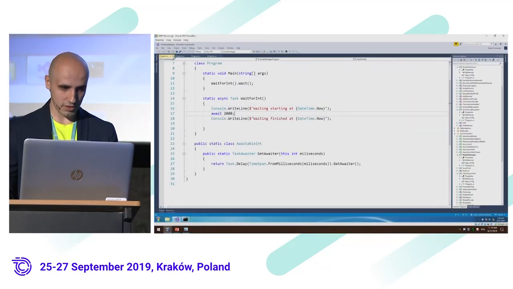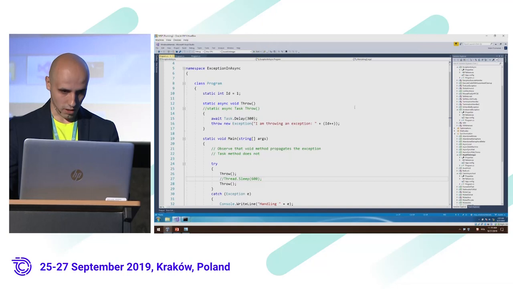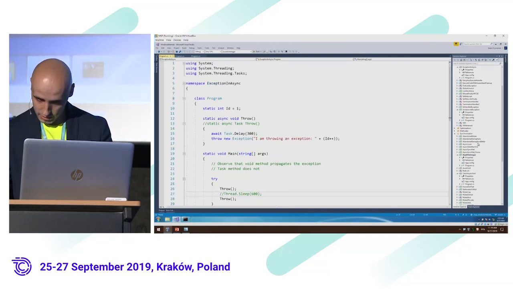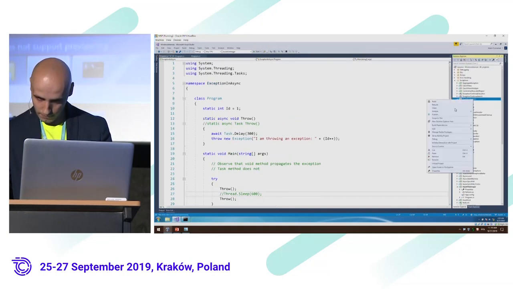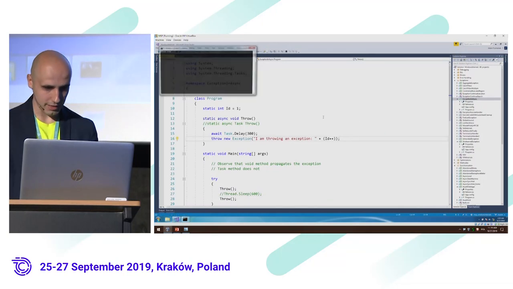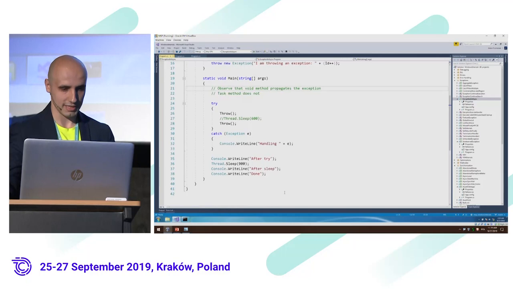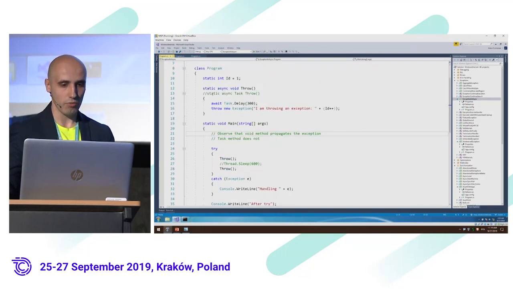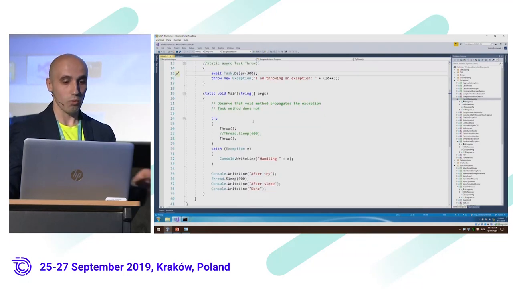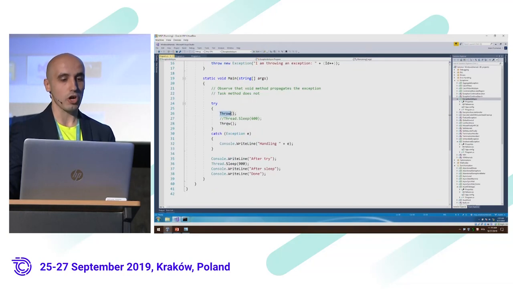So let's run this very simple example here, which is exception in async. What we are doing here is running a very simple method. Please ignore that it crashed. It's as designed. We do have a method Throw, which is async void. What is happening here is we wait for 300 milliseconds, then throw an exception. We call this method Throw twice, and we have the catch handler. And then we carry on, we do after sleep, we wait, and we print something else.